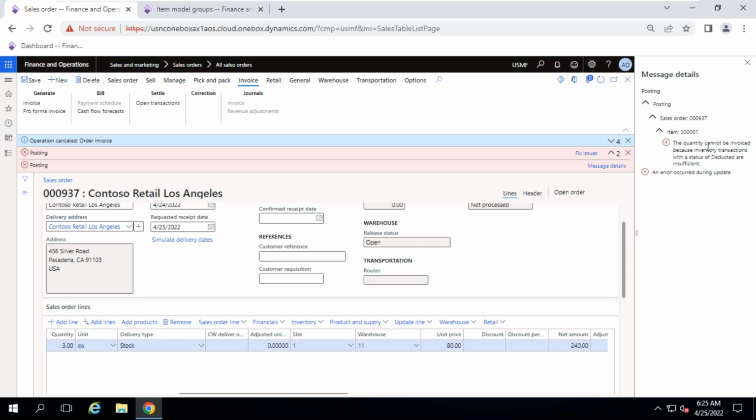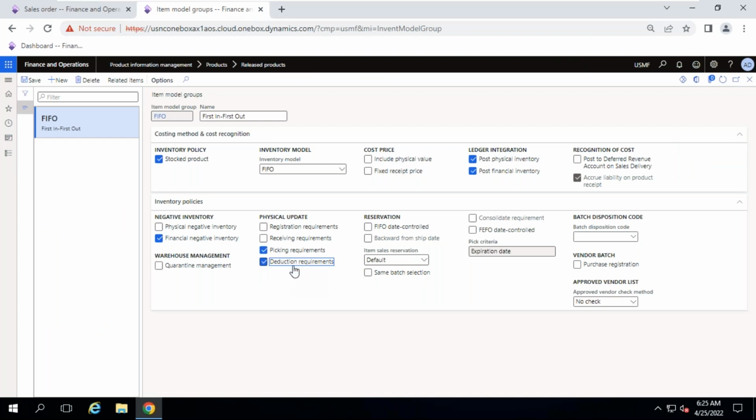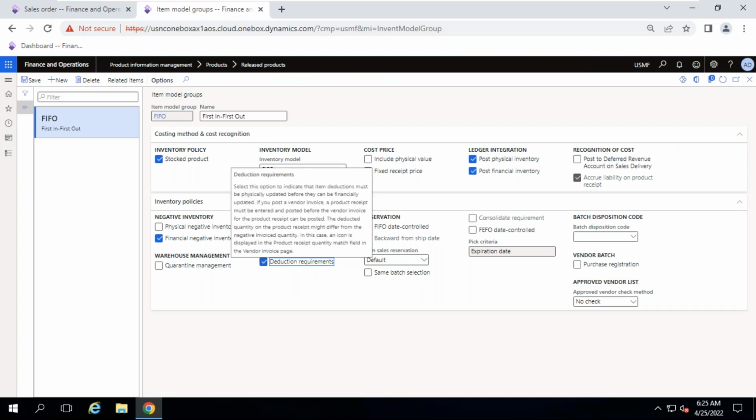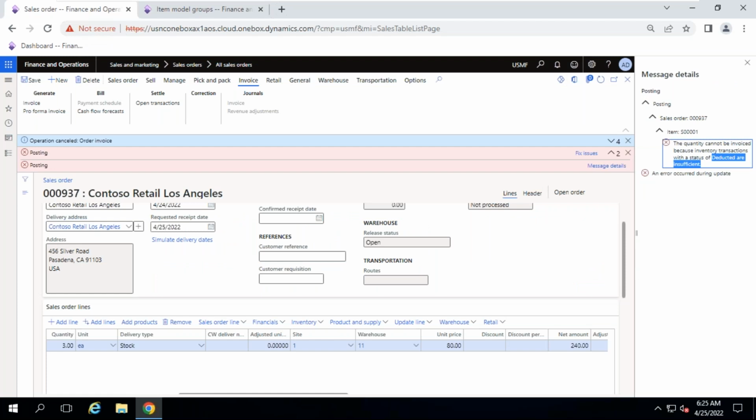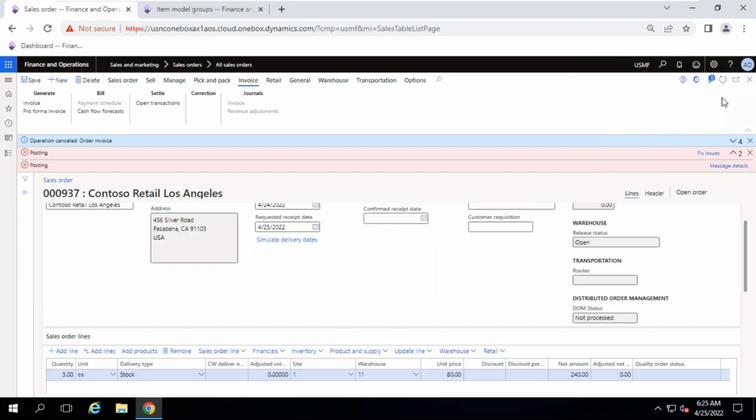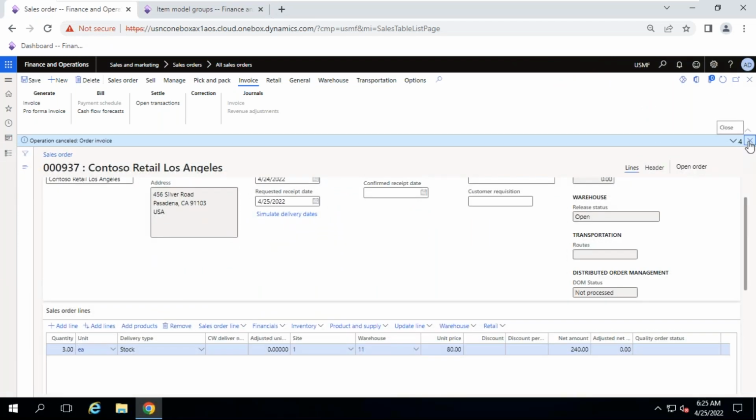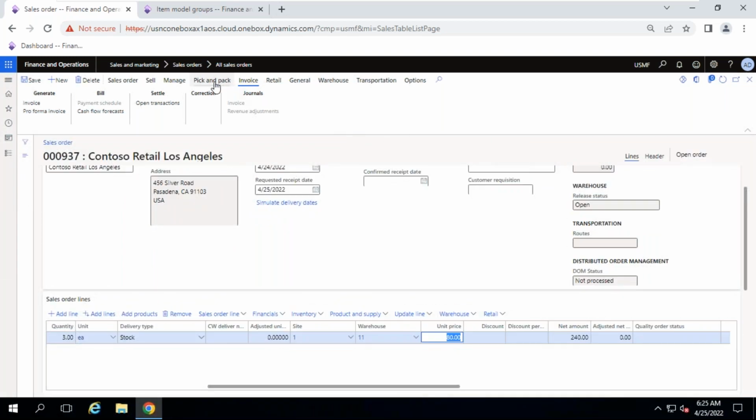So now, the quantity cannot be invoiced because inventory transactions with the status of deducted are insufficient. Deducted, in the item model group, means packing slip. So you have not done the packing slip. That's what this error message is showing. Okay, I'm closing this error message. Now it is asking for deduction. Deduction means packing slip. Now I'm going to the pick and pack tab, generate area page, post packing slip.